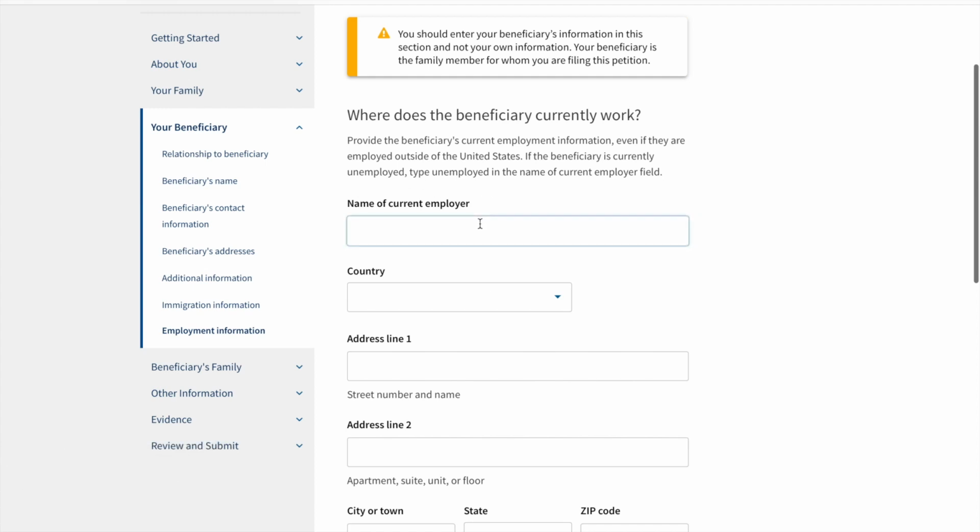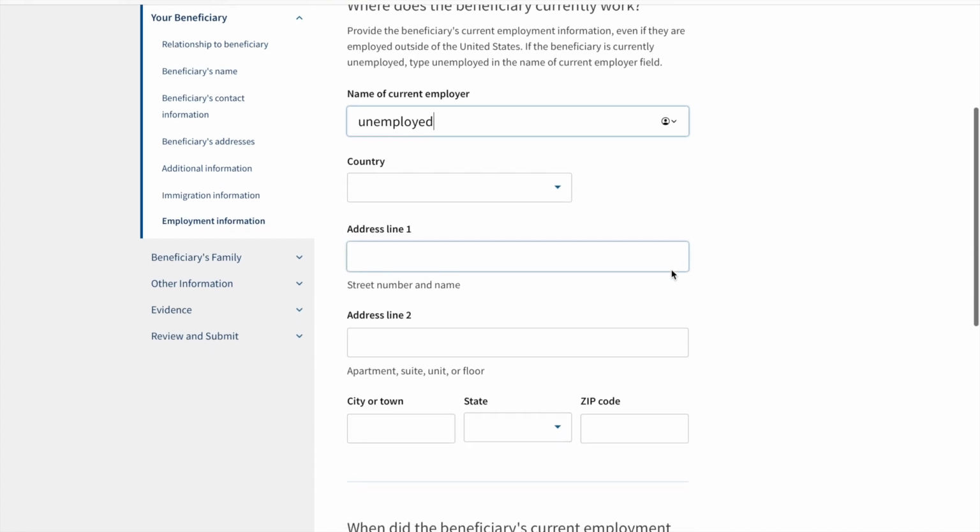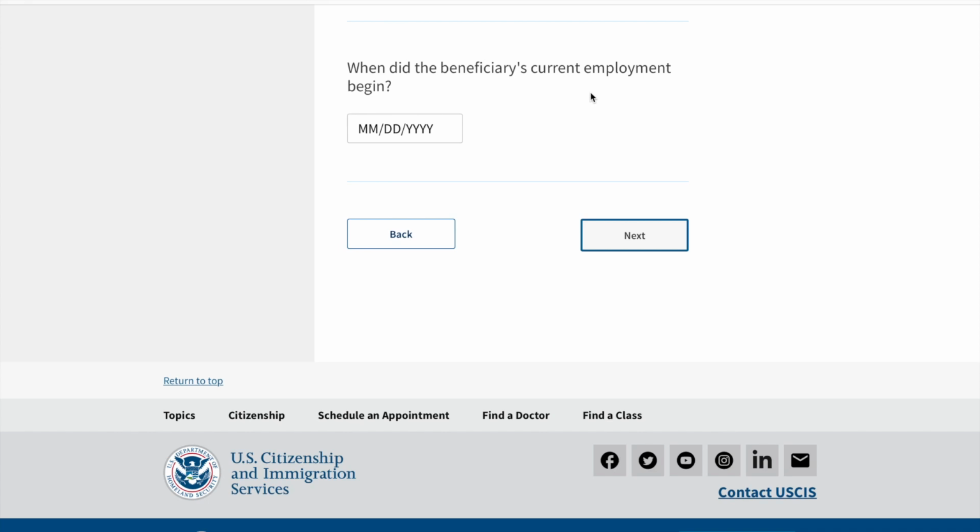If they are not working, you can leave it alone, or you just put in unemployed. That depends on you. If you want to leave it alone, that's okay. So it says when did the beneficiary's current employment begin? Since they are not working, you just leave it alone. But if they are working, you have to put in all that information.